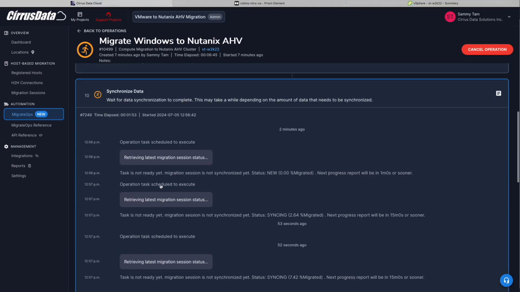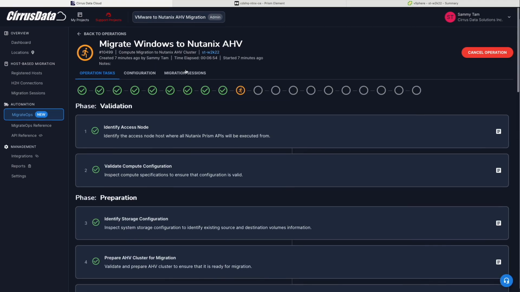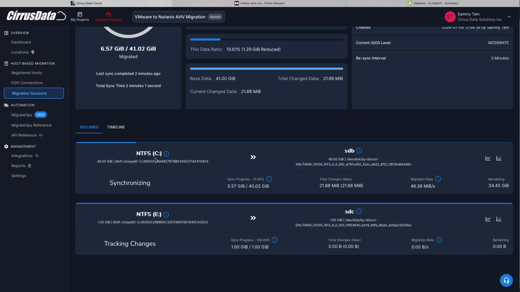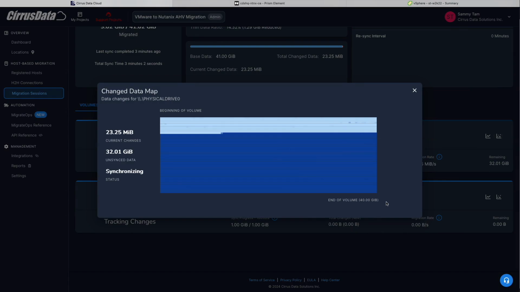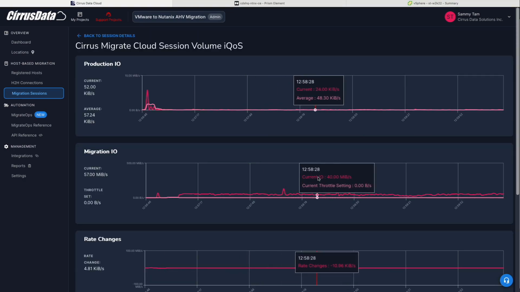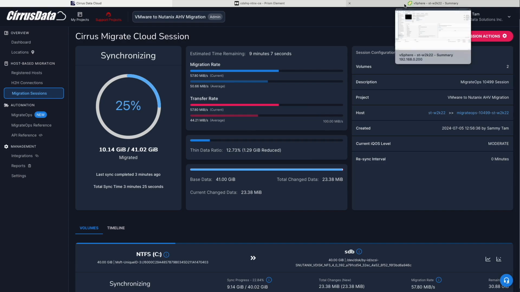A migration session is created, and data is synchronizing. Let's go and look at the migration session details. The C drive and E drive are migrating to Nutanix. We can track the progress with the change data map. The dirty blocks here show that this is a live migration. We can see the live migration I/O performance. Here is the thin data ratio alongside all other migration information we need.